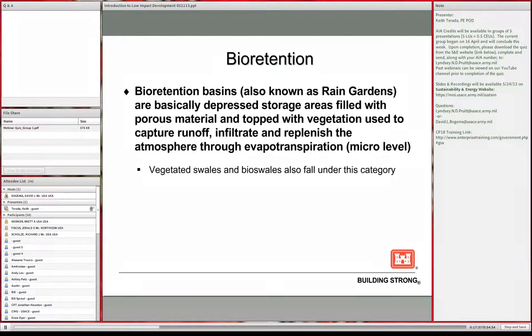Okay, bioretention. Basically, it's a depression in the ground. You dig it out, put in amended soil, and build it back up. It's used for interception, storage, and infiltration. Rain gardens, which you may hear about sometimes, are also a form of bioretention, but they're normally on a smaller scale. Vegetated swales and bioswales act in a similar manner, so I've included these all under the category of bioretention.